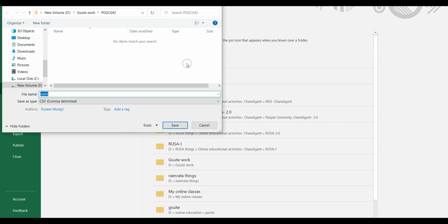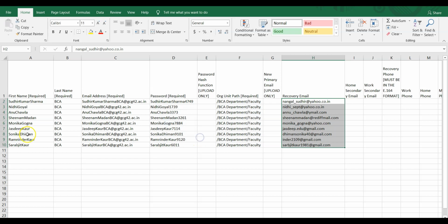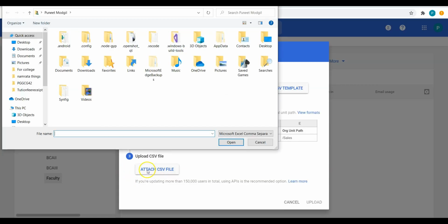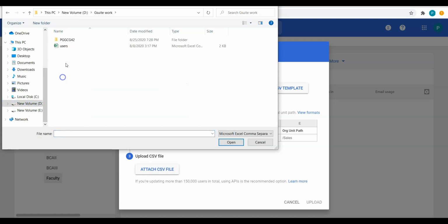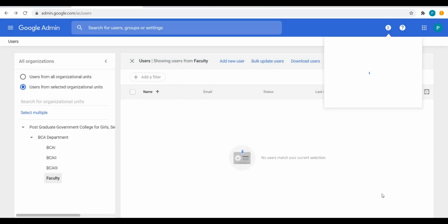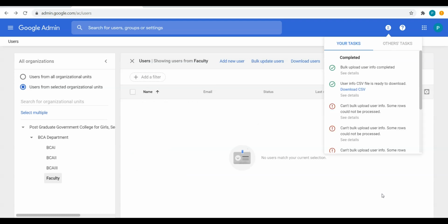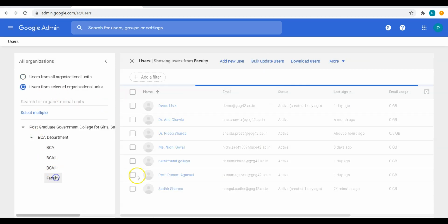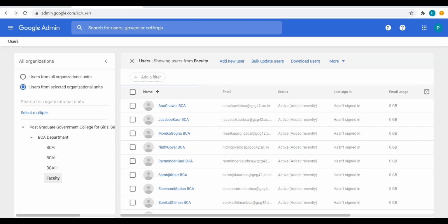Now it's time to upload this filled CSV template onto the Google account so that users can really be created in the G Suite account. Now simply attach the CSV file from wherever we have saved it on our system. We have attached it, and now click upload. Now you will get the status of your upload on the top right, where it is shown that users have been uploaded. Now simply go to the BCA department and faculty, and you can see all the users are created.